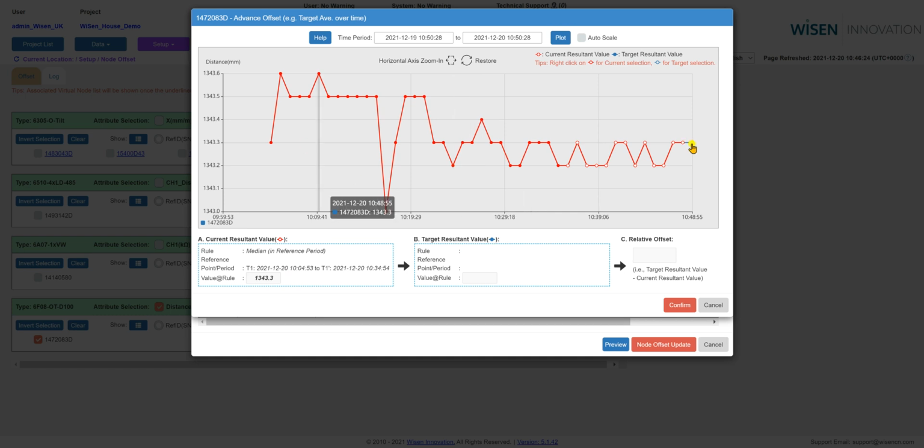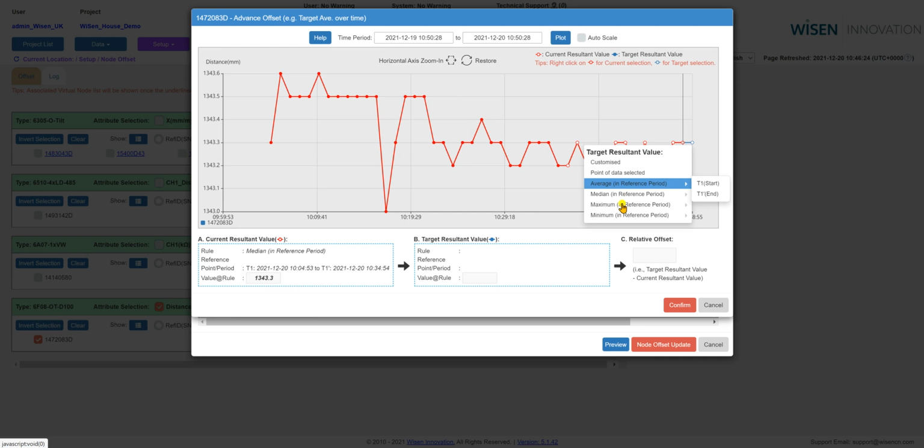Now if I go to the little blue point and I right click, you can see here that this pop-up box says target resultant value. So that does not say current resultant value as there previously, but target resultant. And again here we've got a whole criteria of analysis, mathematical tools we can use to set that reference value. But typically when a node is first installed, we are more interested in the customized, and this is letting you define that value. Now it automatically knows that I want to set this as 0, which is the most common method.